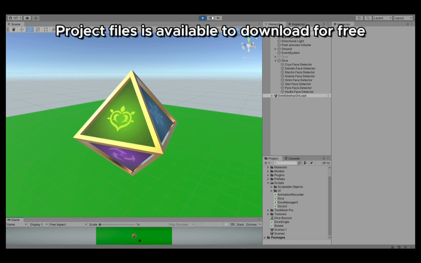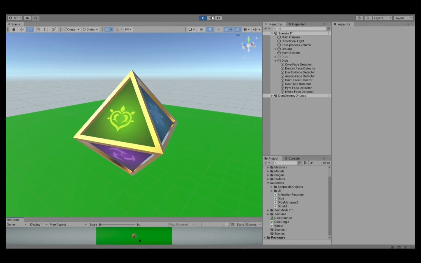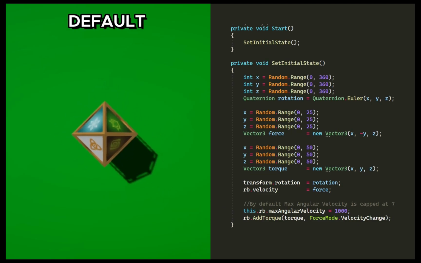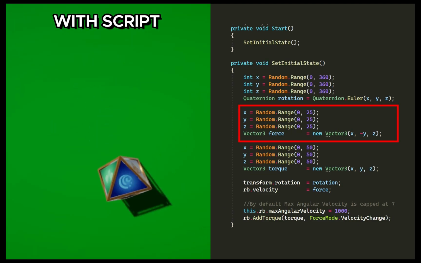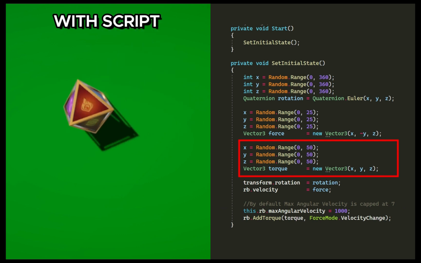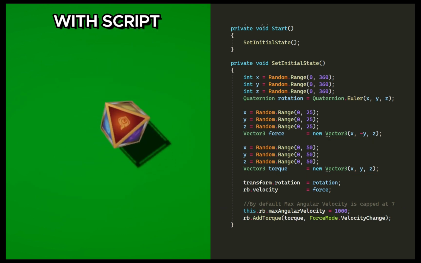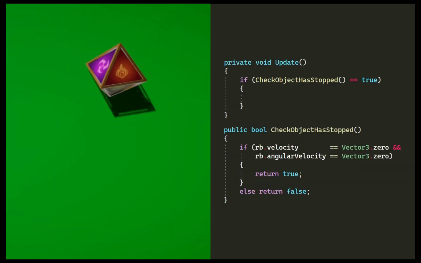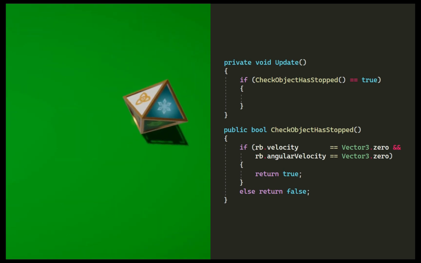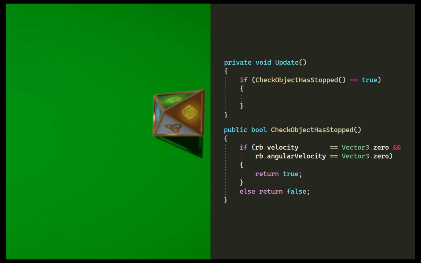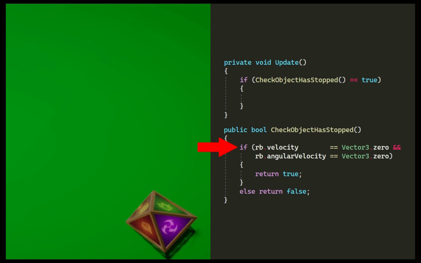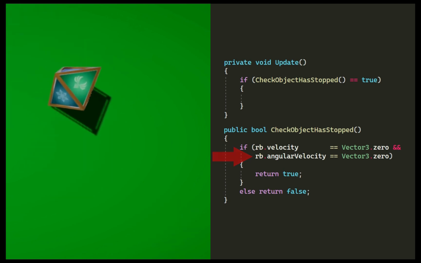With that out of the way, let's first create the behaviors for a single dice throw. In a script, we want to randomize the initial rotation, force, and torque applied at the start, so every dice throw is unique and different. Then, in the update function, we want to check if the dice has stopped moving by checking its rigid body's velocity and angular velocity to be 0.